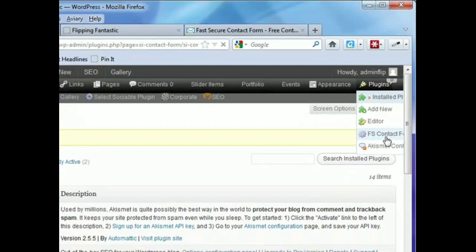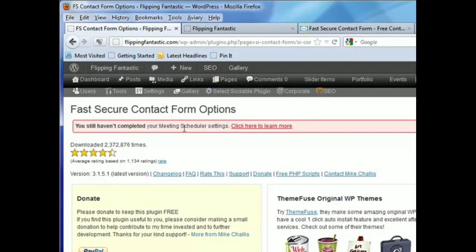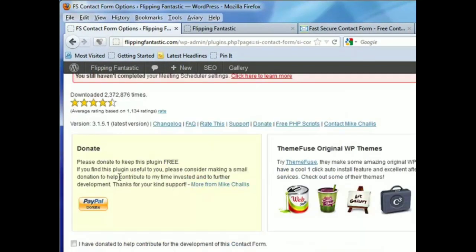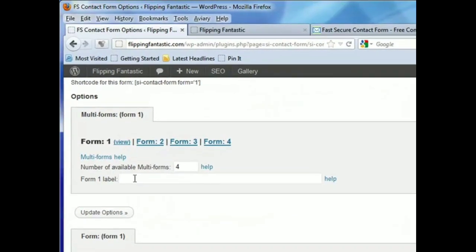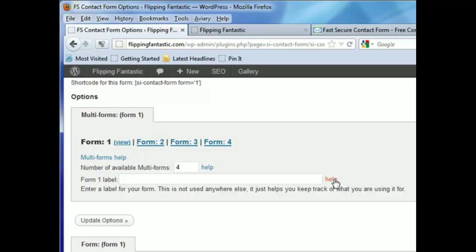So I'm going to open that up and check out all the cool things. You still haven't completed your meeting scheduler settings. Well, so what? You can donate. Okay, now, creating a new form. Form 1. Number of available multi-forms, there are 4. Okay, cool. Form label. Every single one of these has a little help box. You click. It's like, what is that? Enter a label for your form.